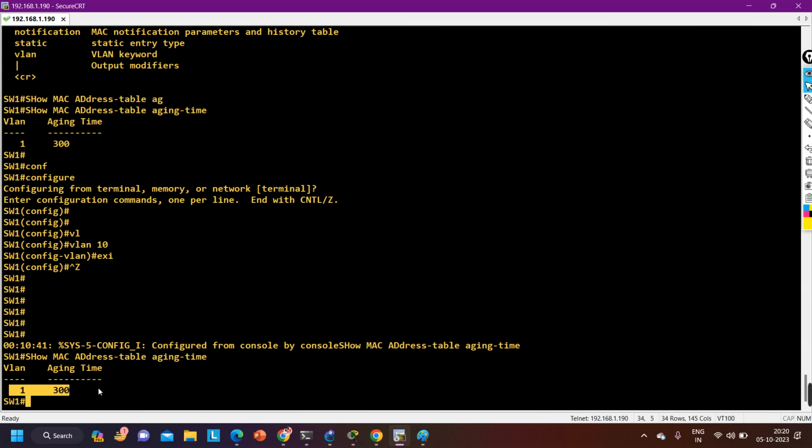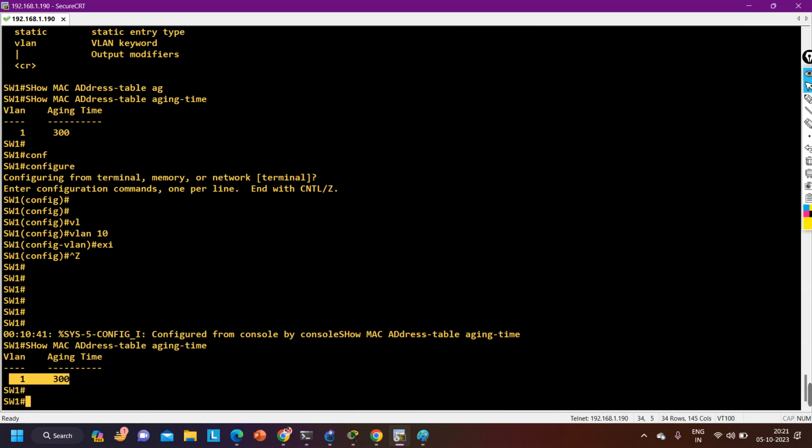because MAC aging time is the time to flush the MAC address table entries of an interface, which the switch has learned dynamically. So until you put an interface in VLAN 10, it will not learn any MAC address in VLAN 10. It will learn all MAC addresses in VLAN 1 only, because by default all ports are members of VLAN 1.